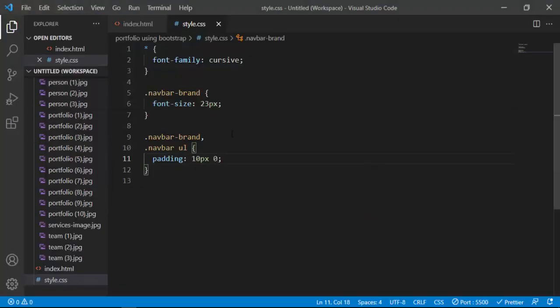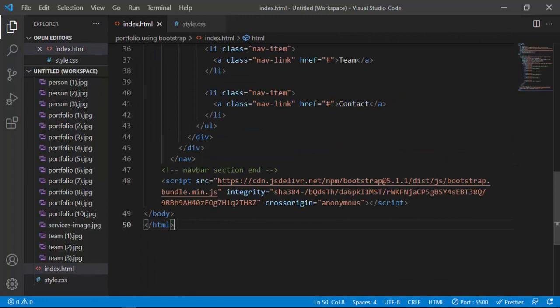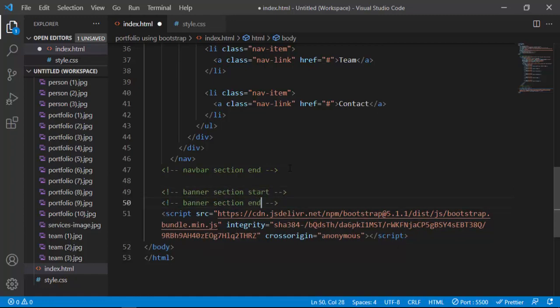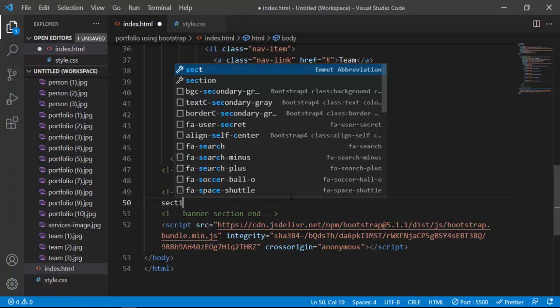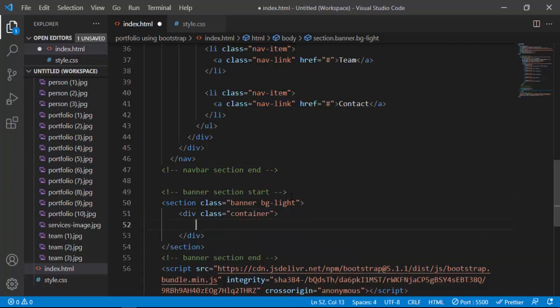To create our banner section, I come inside our index.html file, and after the navbar section, I put a comment and say banner section start, and banner section end. I feel like I used navbar in place of banner, I'm sorry for this, the section is called banner. And inside banner, what I'm going to do is create our section. So I just say section, and I'm going to give it a class, and its class name is going to be banner, and I'm going to give it a background of light.